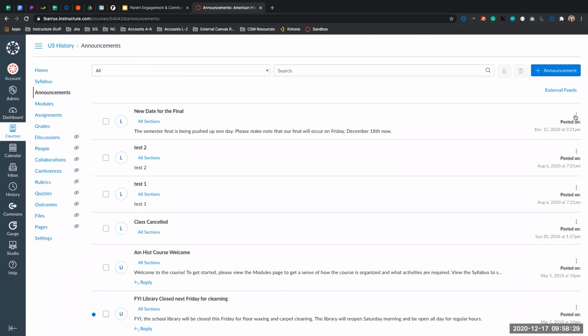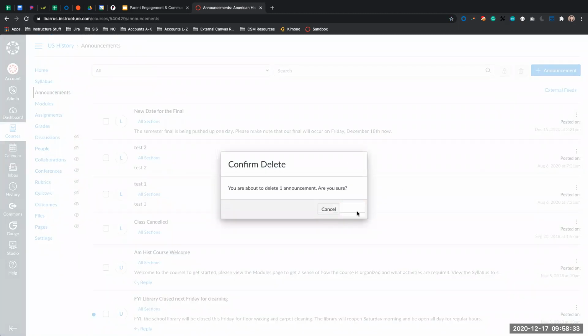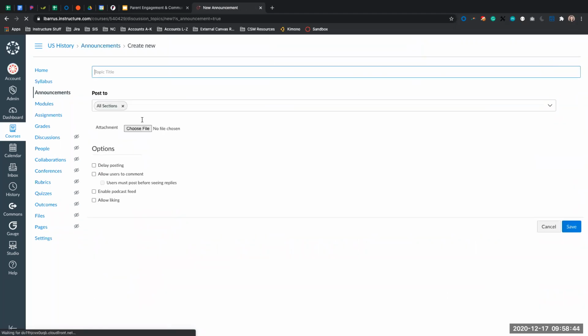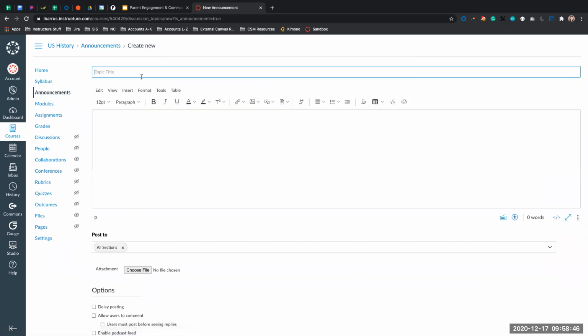I could see all the other ones here. I can delete them if I want to. So I'm going to delete that one. But you can see I have a bunch in here. I can delete them if I need to. If I have a plethora of them, I can search for them here. But I'm going to create a new announcement. And this one is going to be just a fun one. Well, no, because I'm going to make this a real one.